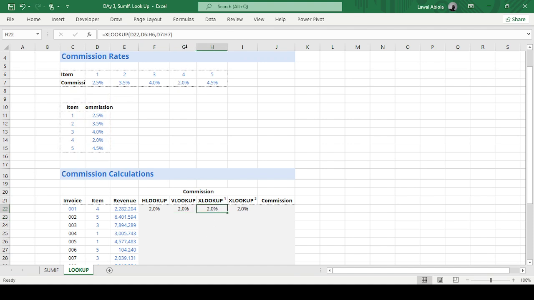Enter. So for the VLOOKUP, come here, I'll lock it. But for this, I want to lock only the D. Here also I will lock this, but I only want to lock D, and I press enter. So I've locked everything. Commission is always plus revenue times our interest, and press enter.